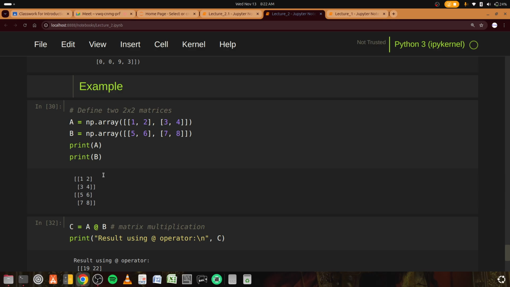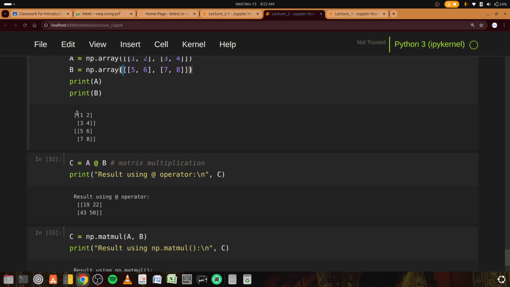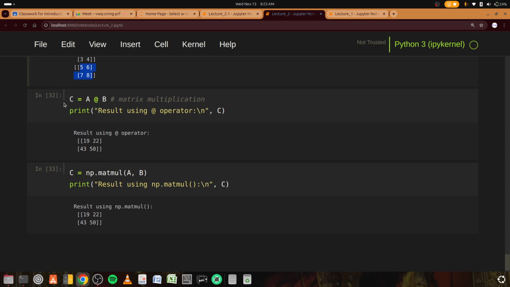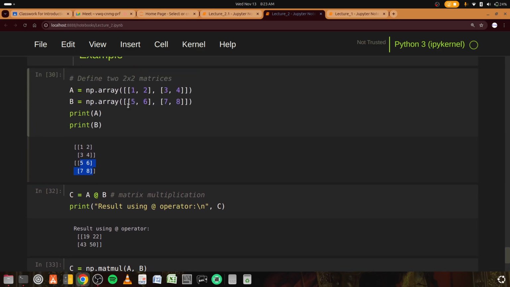So let's take an example. In this example, you are defining two 2 cross 2 matrices like this. This is the first matrix 1 2 3 4, and this is the second matrix 5 6 7 8. These are the 2 cross 2 matrices. And how to do the matrix multiplication? In mathematics, you used to do the matrix multiplication, right? C equals A into B, and you usually use some method called the row into column method, and you use that method to solve them by hand.